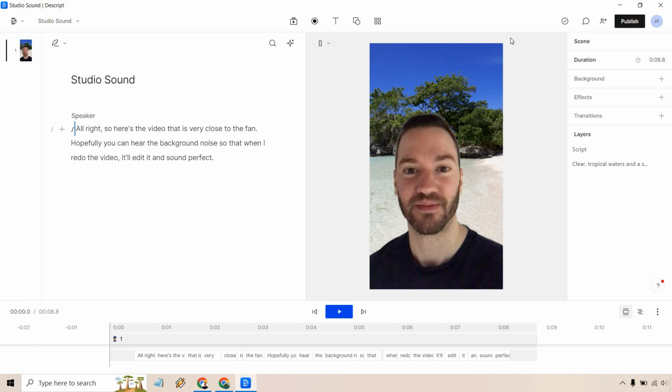You'll notice before when I did this, there was a little bit of white around the edges, but this actually fits perfectly because we have the sand there. So it kind of blends in. But anyway, let's hit play.